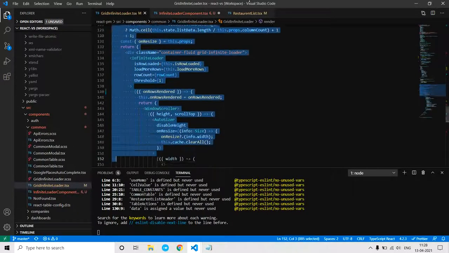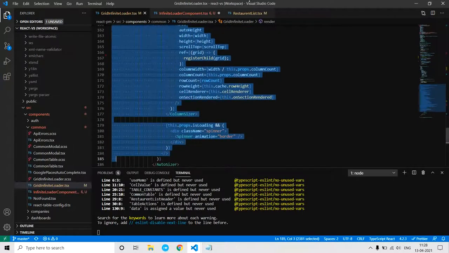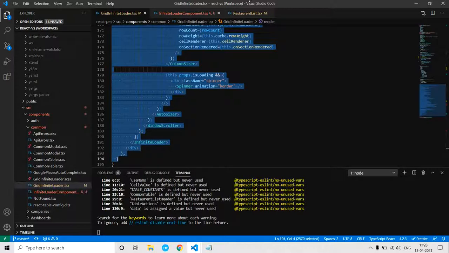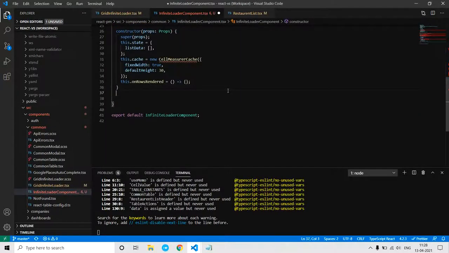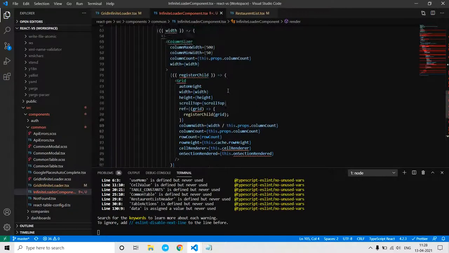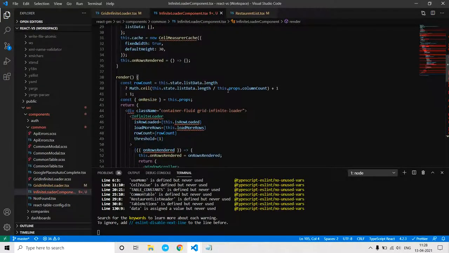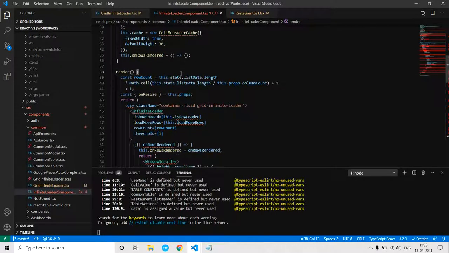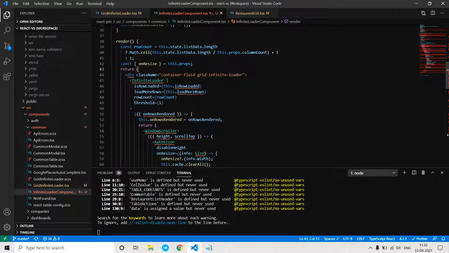Okay, so I'm going to explain each part of it. So let's go through the render component code. So here basically what I'm doing is I'm just taking the row count value here. So it's directly dependent on the number of columns that is going to render. So this is a pretty important value here, which has a direct dependency on this column count. So this is my row count.